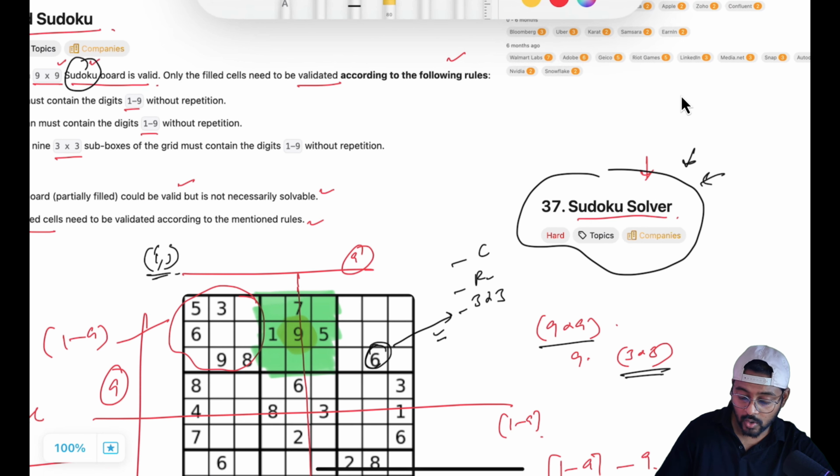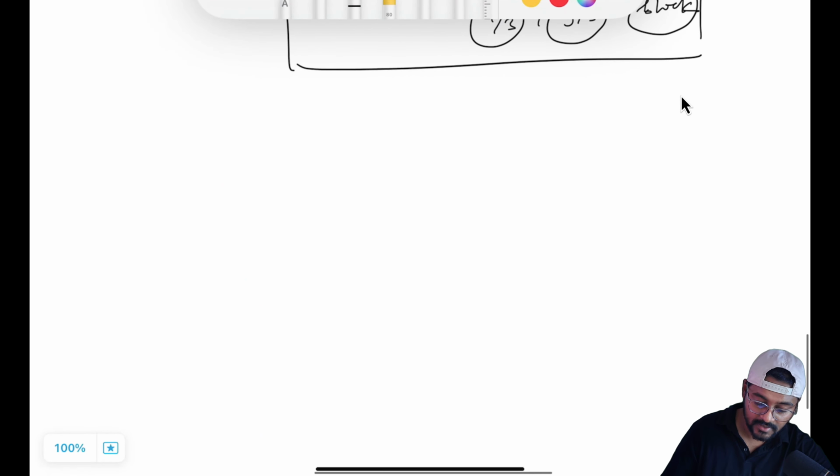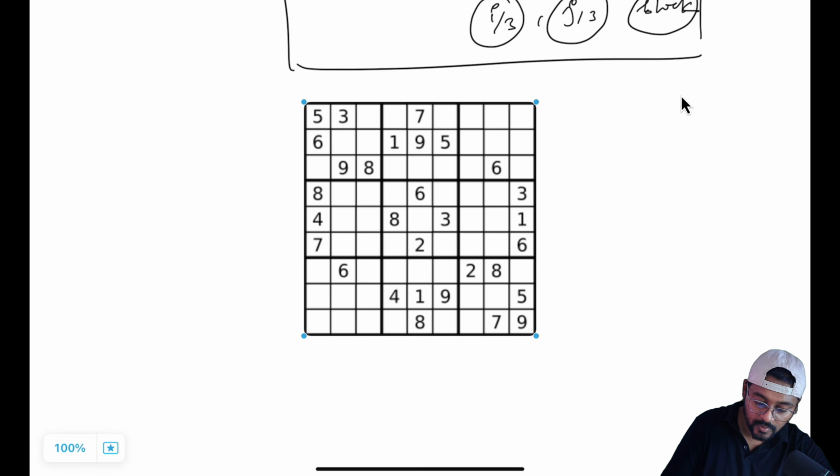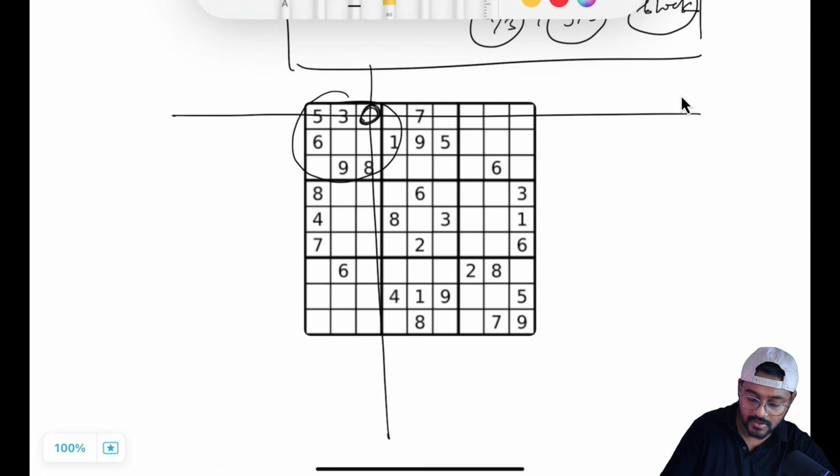To solve Sudoku, how do we do it? We have this matrix, and in this matrix, at this position, how many items can I have? I can only have those items which are not part of this row, not part of this column, and not part of this block. Whatever the remaining portion is, I can use that.